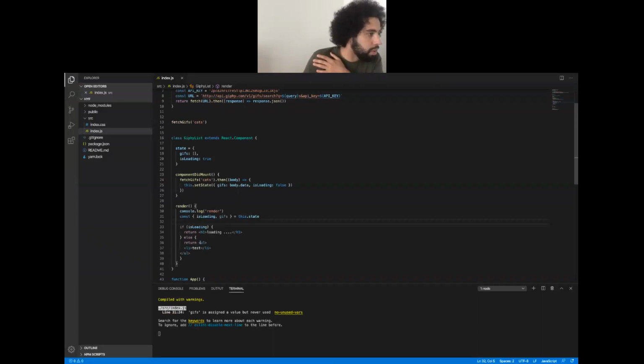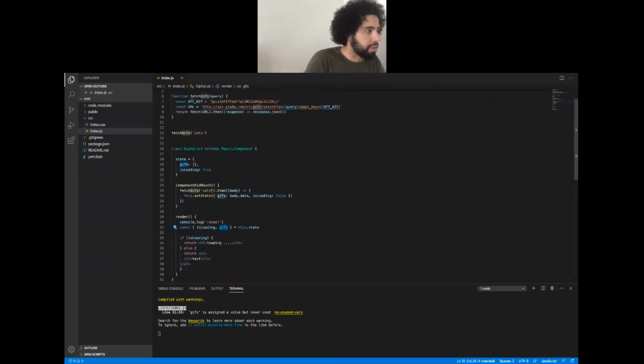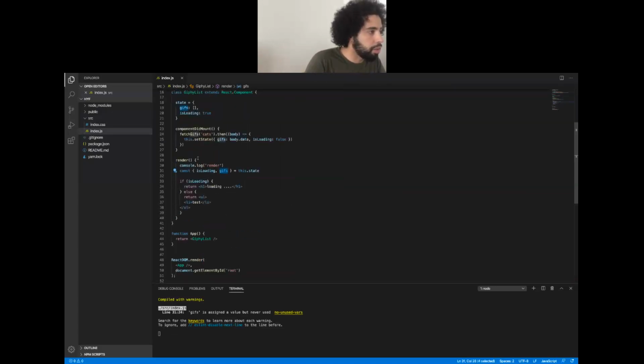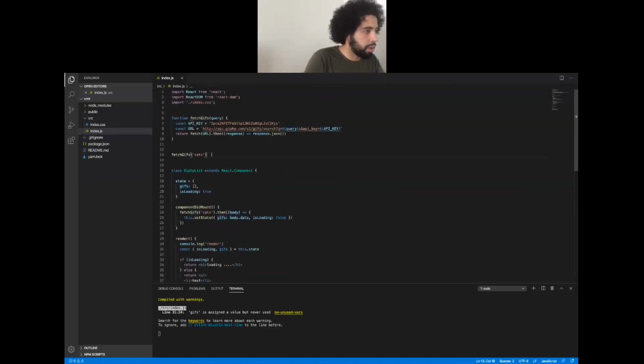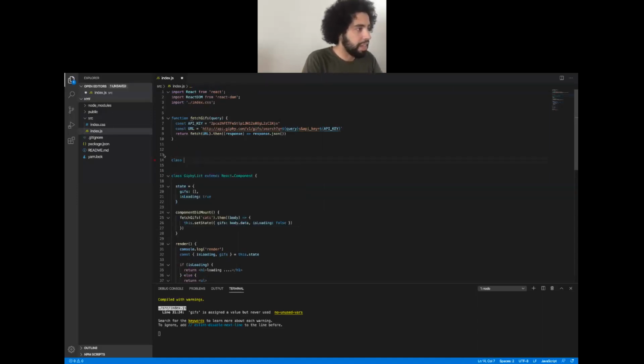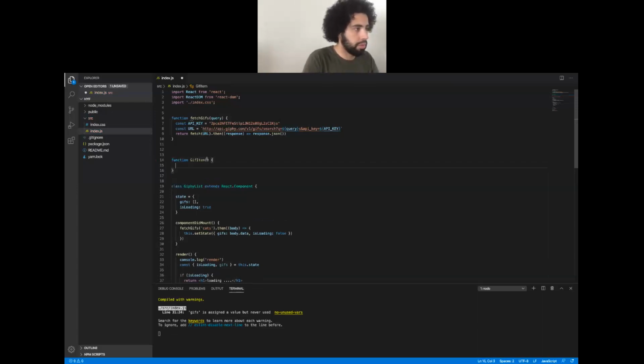So this is better. Now what we can do is render the GIFs. To render the GIFs, I'm going to build a component. Oh, okay, I will delete this from here. I will build a component called GiphyItem. We can also make it a function, and we can say return li.